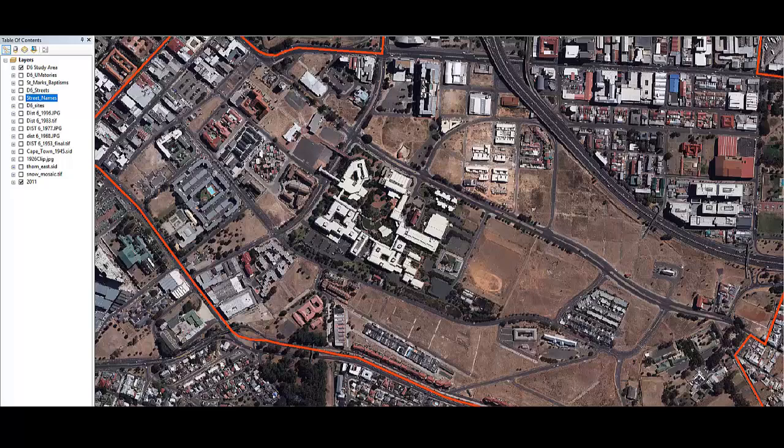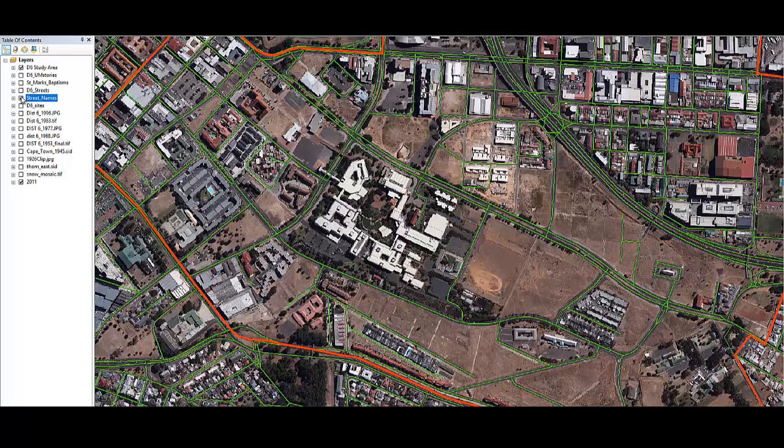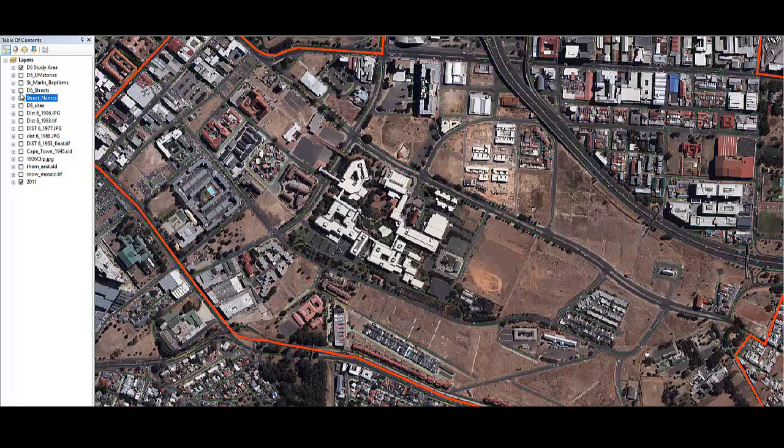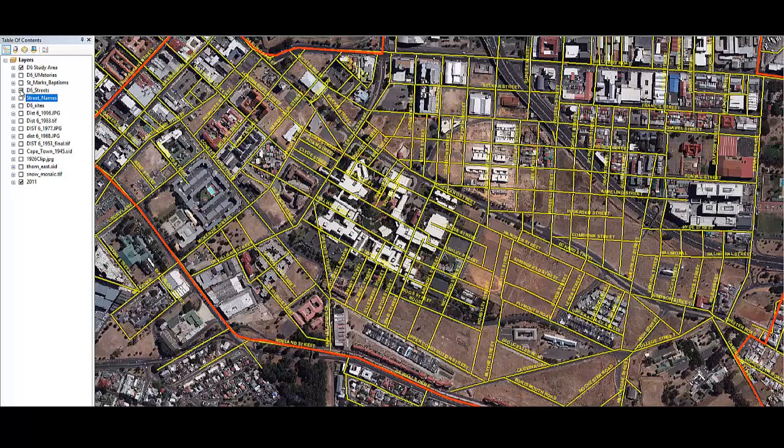I want to take a trip through time using maps of District 6. Here is a relatively recent map from 2011 showing our campus and the outline of District 6 shown in red. The current road network is shown in green. I can switch that off and show in yellow the old road network that used to exist in District 6, most of which was destroyed.